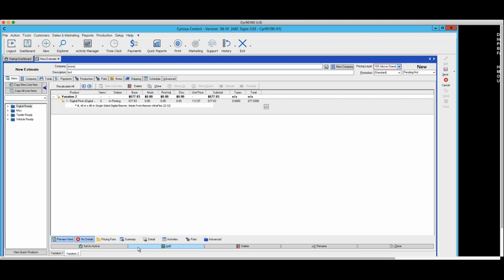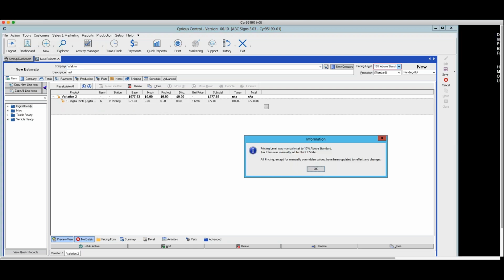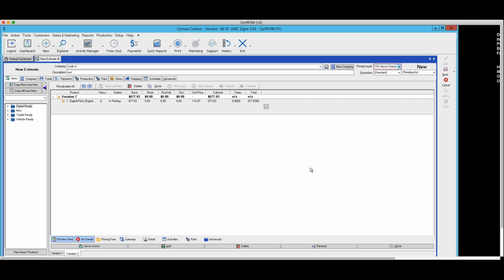I could also start from scratch and just say I want to add a variation and just start entering the different pricing templates for that. So I'm going to stop with just the 2. Now I'm going to save this, and here's where I could save this as an estimate. I could have changed my mind and gone straight to an order. So let's leave it as an estimate.